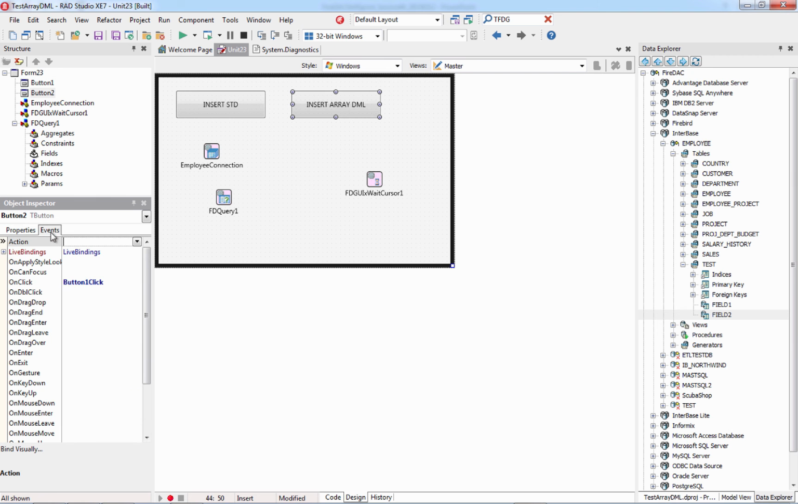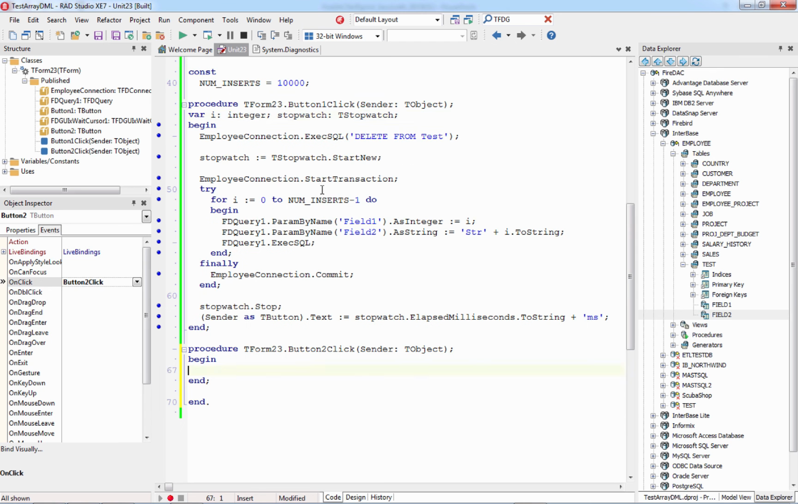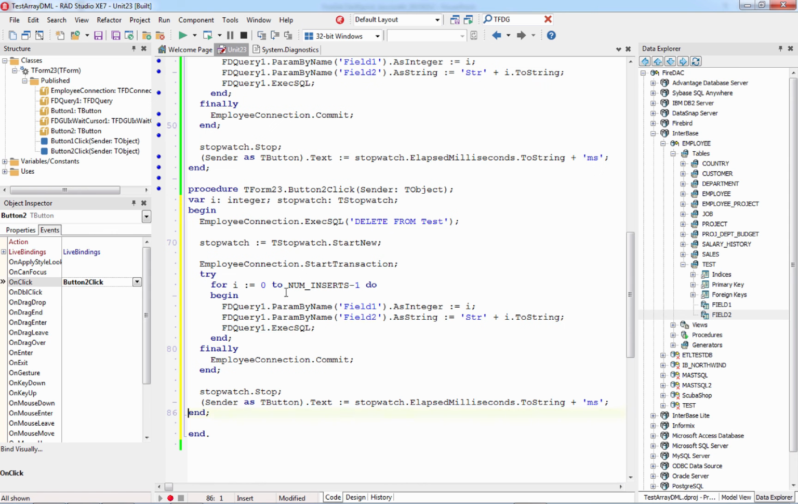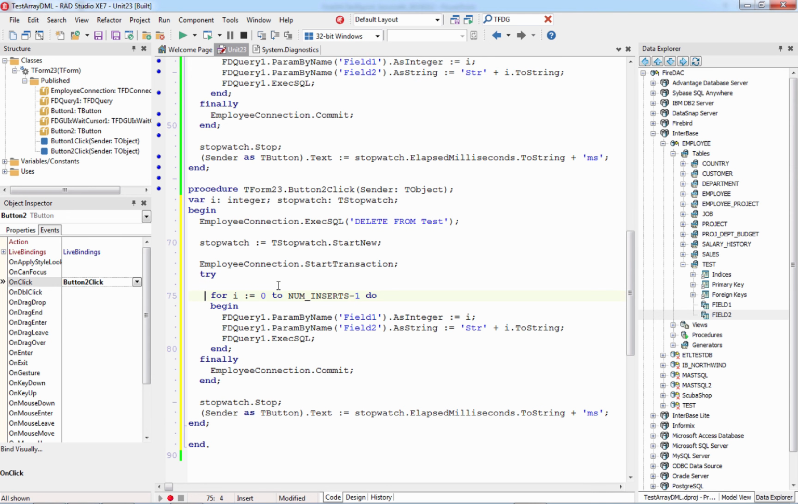Okay, and now we need to create a new on-click event handler, and we are going to copy most of the code from this first event handler to the second one, and we are going to do some slight modifications. So first of all, we don't want to execute this query 10,000 times. The whole thing about the Array DML is to instruct the database to execute all the parameters. So we need to first of all specify how many parameters we are going to provide.